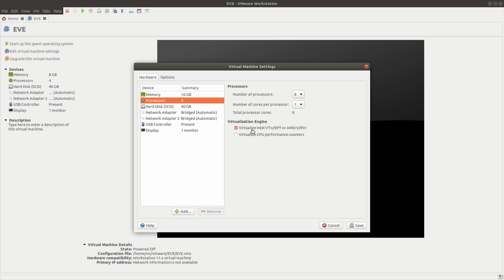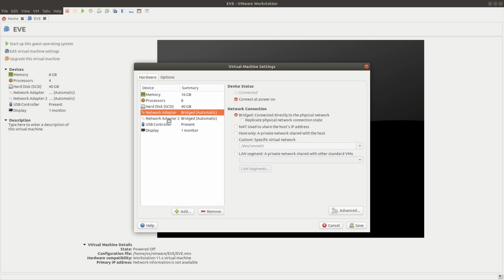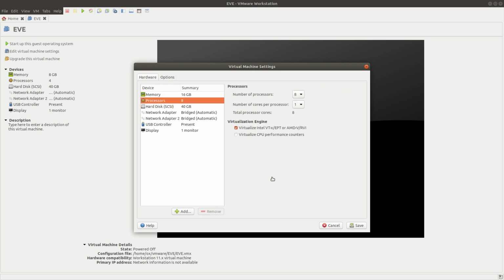I don't know what happens if you have this off. I think it won't work. I'm not sure because I have never done it without it, but I know for a fact that you need to have that checked. And this one needs to be a bridge and bridge. Oh, that is good. So let's go ahead and save it.